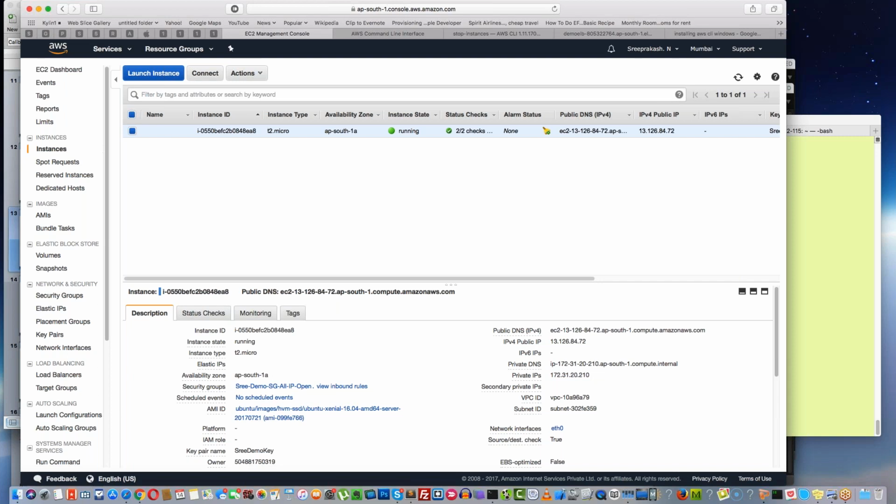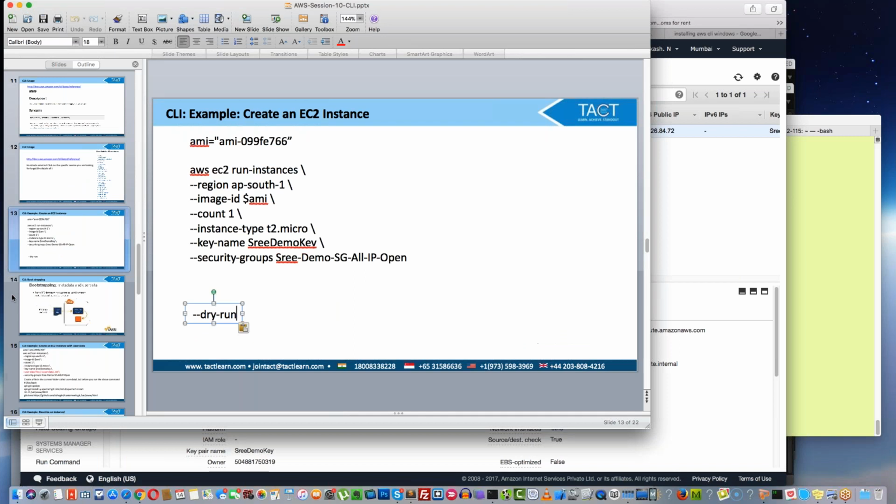Okay, Ashutosh, your hand is raised. Any question? So shall we proceed to the last demo in CLI where we load user data?